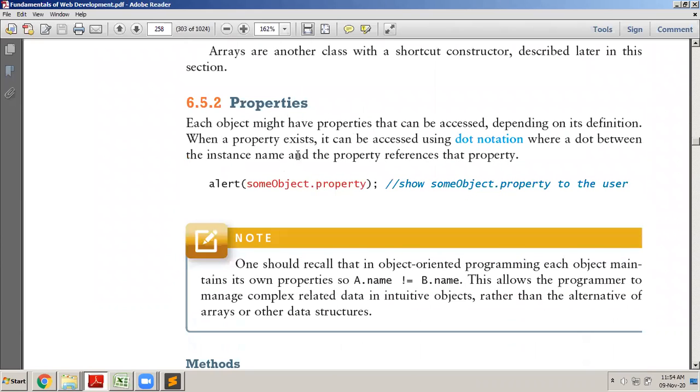Then comes properties. Properties are public members of the class. A property is something to which you can assign a value. Whatever you can assign a value to is called a property. For example, let us say I have a class in which there is a variable called x. If I am able to assign some value to that variable x, then it is called a property.